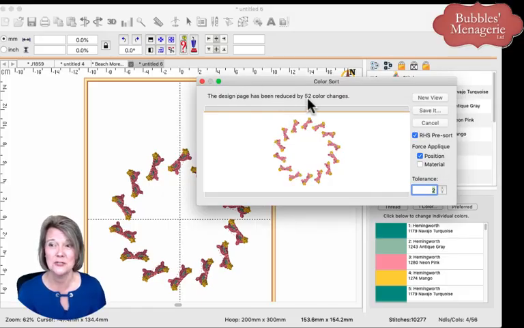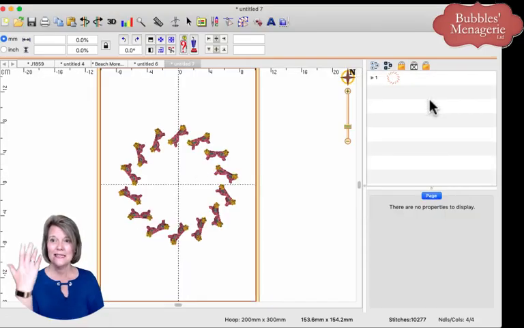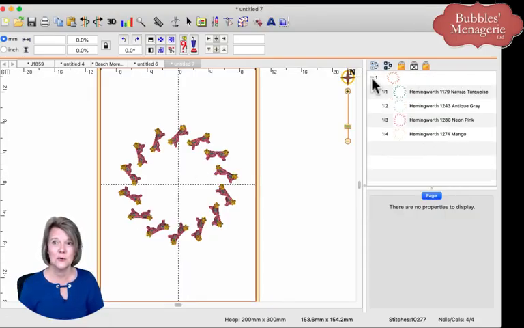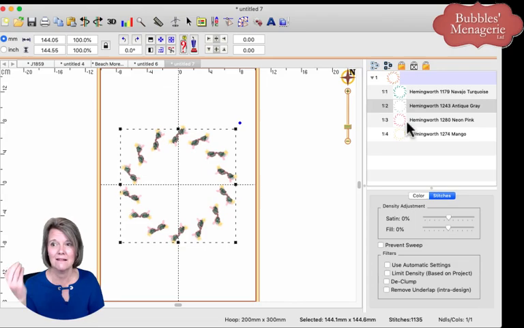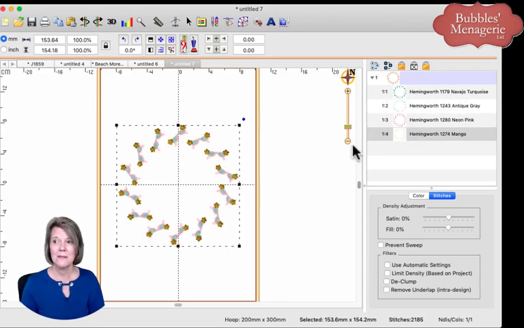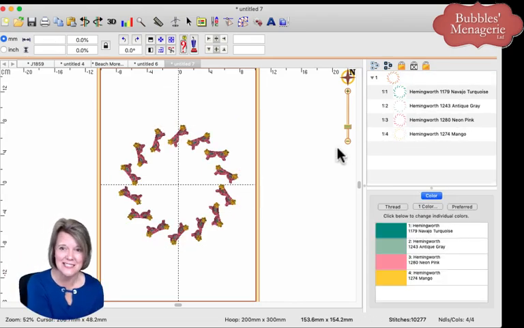Look, it was able to reduce it by 52 color changes. Click on new view. It's down to four. Save this to our USB or add our lettering monogram to the center of it and then save it to the USB and you're good to go.